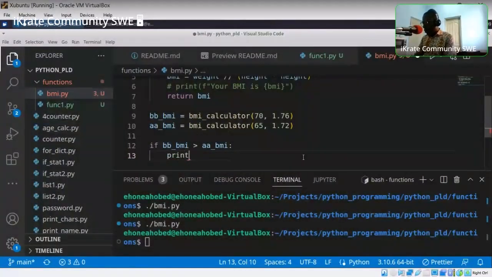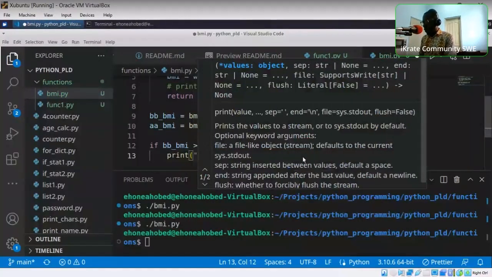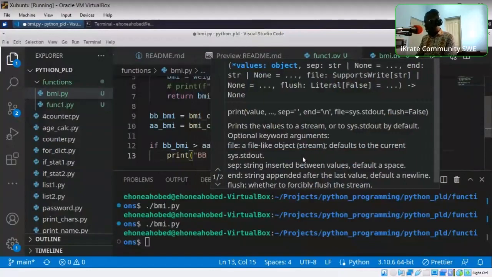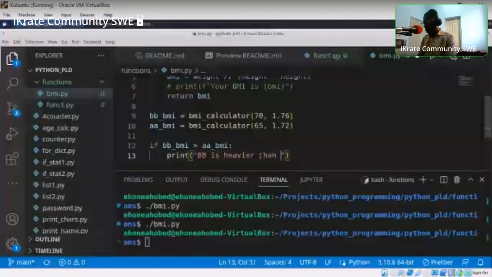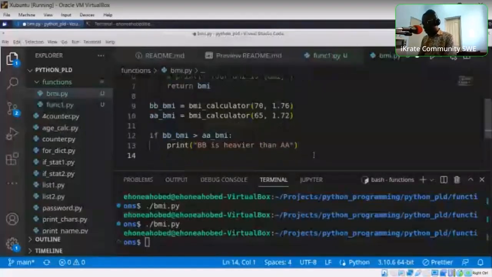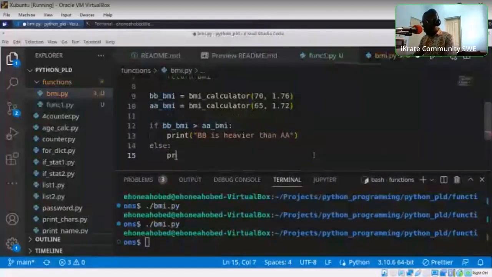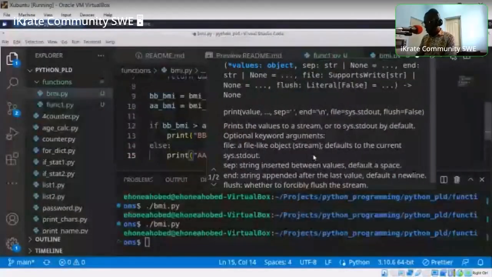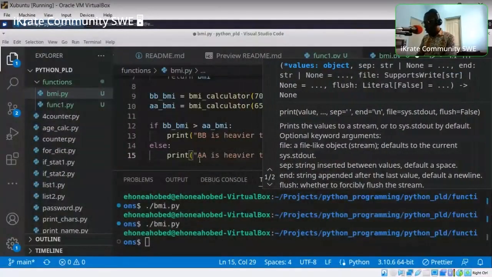I want to print, let me just say something unusual. Say BB is heavier than AA. If this is not the case, then, so we use the else statement. If that's not the case, then it means AA is heavier. AA is heavier than BB.